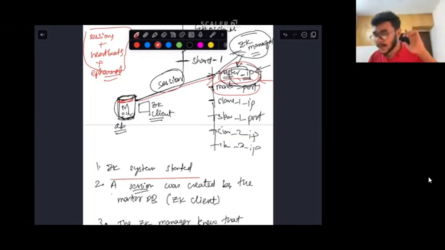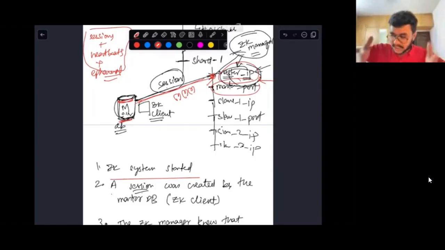And how do I know that? Because a session is active between the master database and the Zookeeper system, right? And now the master database is going to send these heartbeats over this session to the Zookeeper manager. As long as the heartbeats are reaching the Zookeeper manager, the master IP file will be kept as it is. As soon as these heartbeats stop getting sent from the master database all the way to your Zookeeper manager, the Zookeeper manager will delete this file.